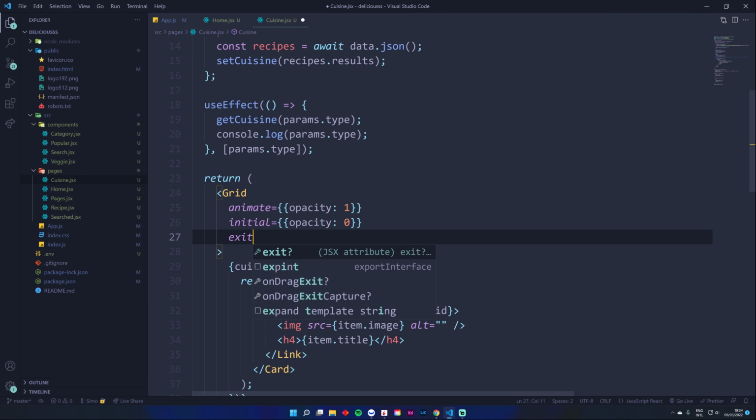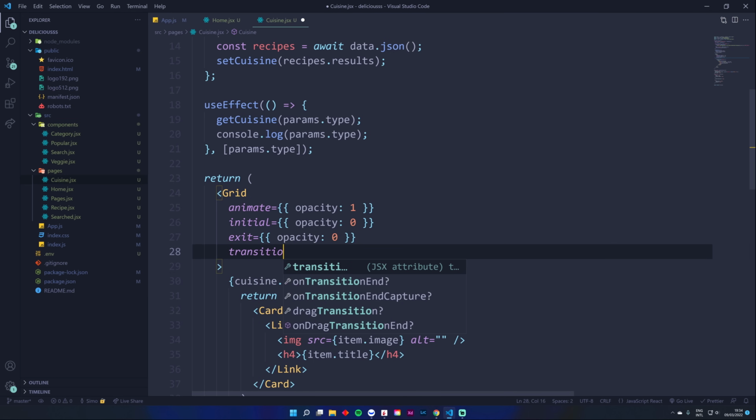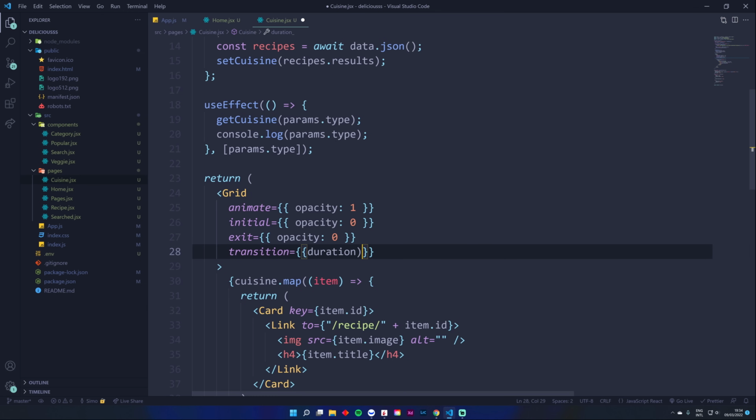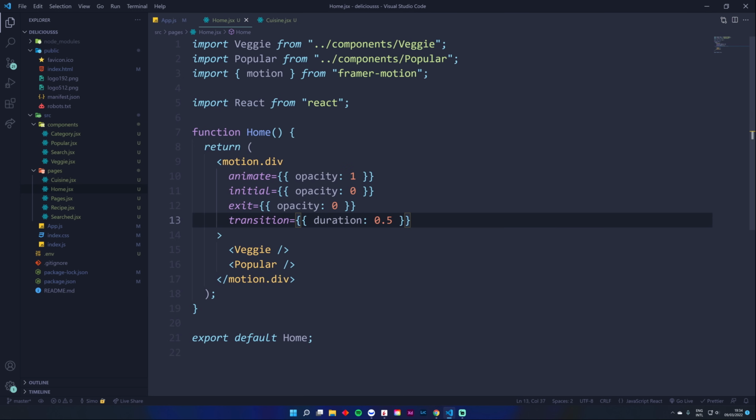On exit, we also want to animate it out, so opacity to 0. If you want, there's a bunch of other stuff you can do here, like transition, different types of transition. You can also define a duration. I'll do 0.5. I'll just copy this over now and add it to the home page as well. That should do it.